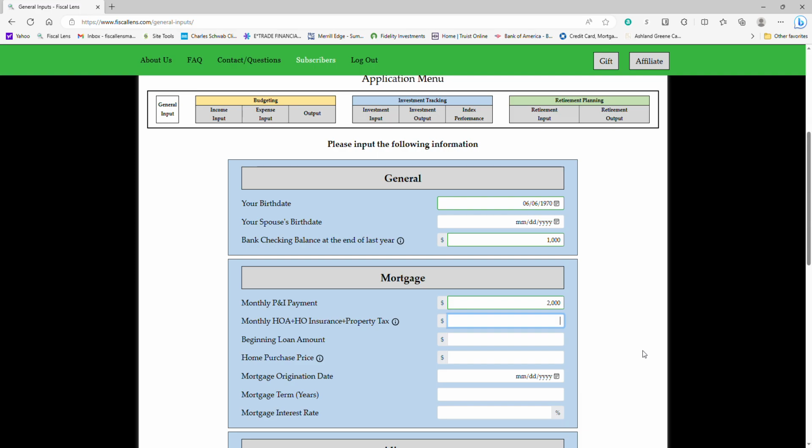If you're going to use the retirement portion of fiscallens.com, you're going to want to go ahead and add these up and divide by 12, because this number will be used throughout the retirement period, and it doesn't do monthly budgets for retirement. It's just an annual plan. So you go ahead and enter these and divide by 12. I'm going to just put in 800.